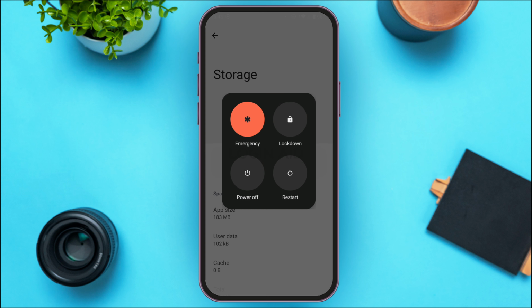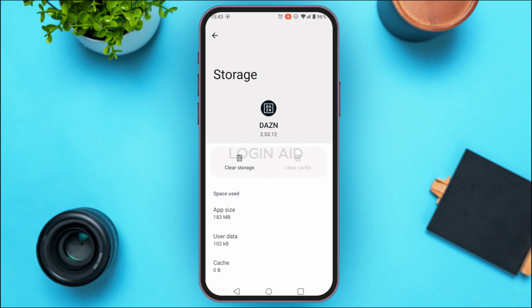Long press on the power button. Now tap on this option restart and your device will be restarted. Now all the temporary software glitches will be fixed and your application will start working. So that is how you fix DAZN app not working.